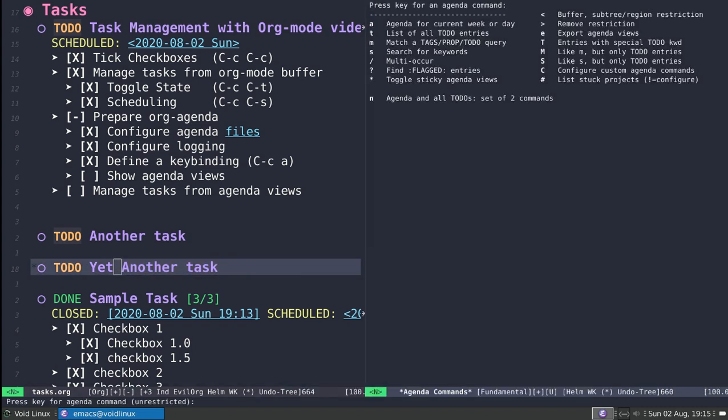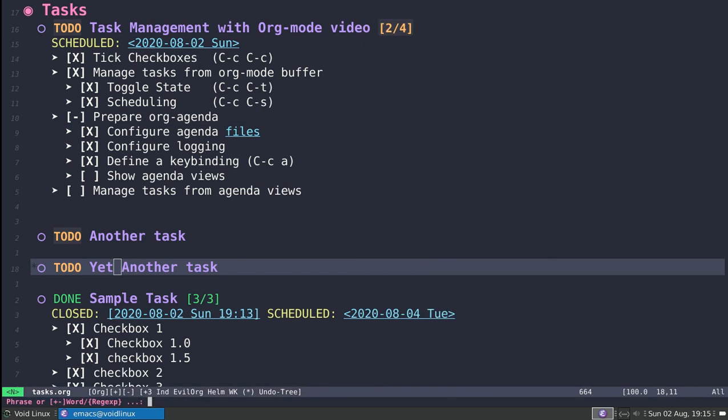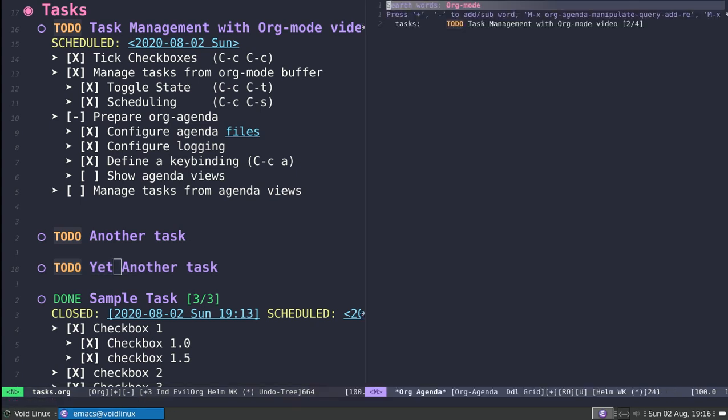Again, if I go back to the dispatcher, I can also search for keywords. So this is going to make a regular expression search across. So let's say that I want to search for the word maybe org mode. So I can type in org mode. And you notice that there is only one task which contains org mode in the title, which is this one.